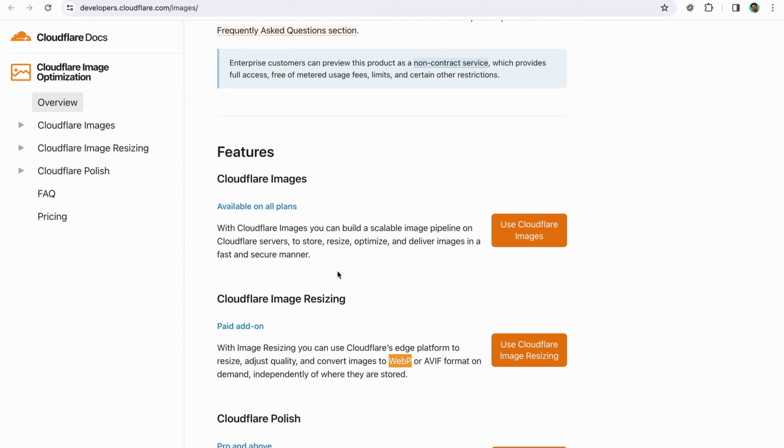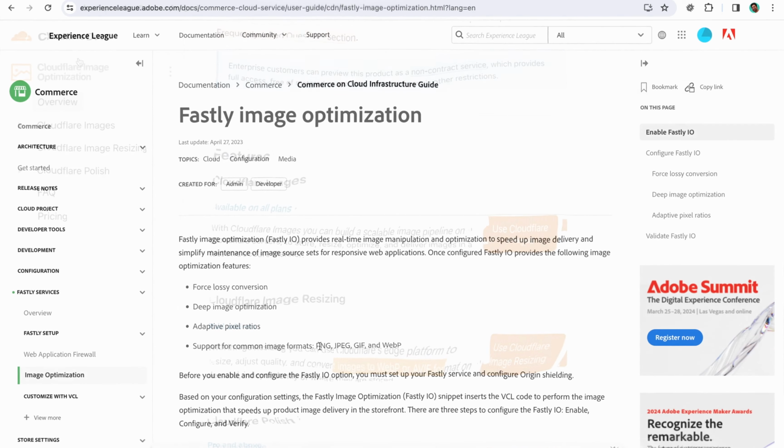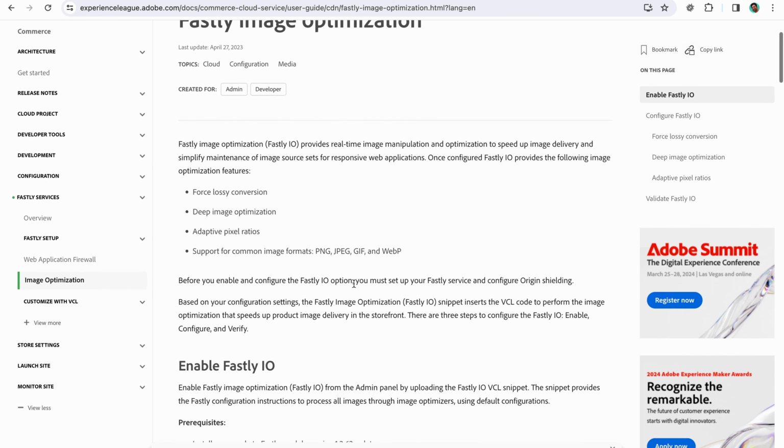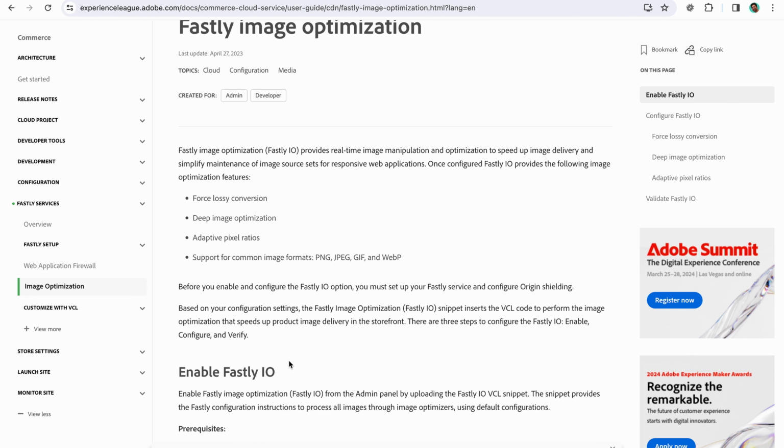Another popular CDN provider is Cloudflare, which also helps us optimize images and convert them to WebP format. Fastly provides a lot of image optimization techniques which you can see in this documentation. I will share the documentation link. We will discuss more about these configurations in our CDN implementation video, so please do watch the CDN implementation video to understand the benefits of it.